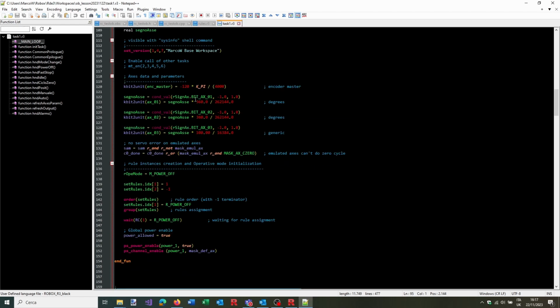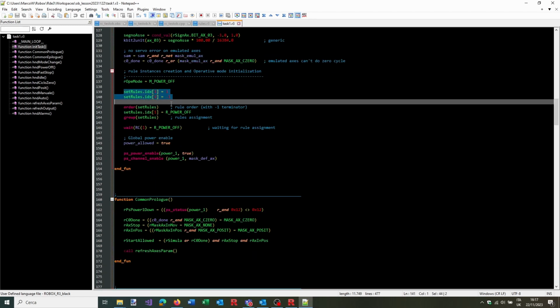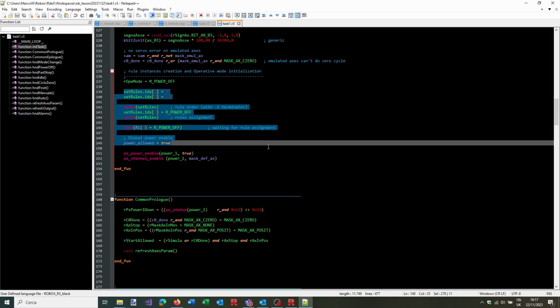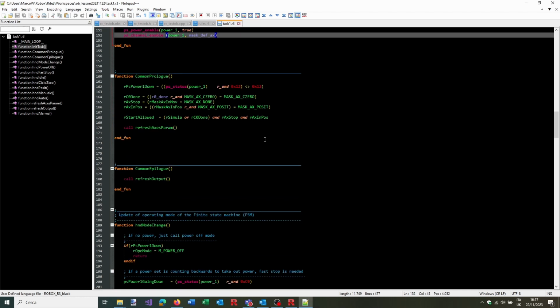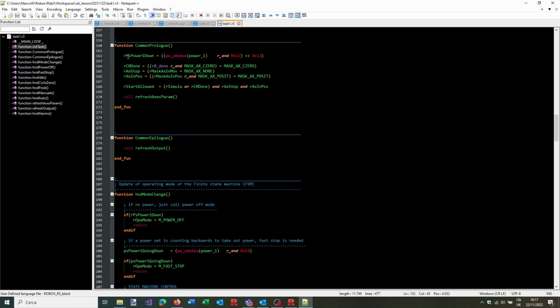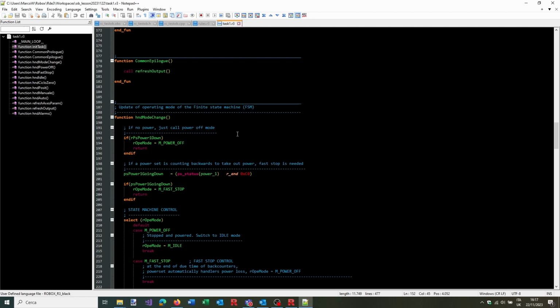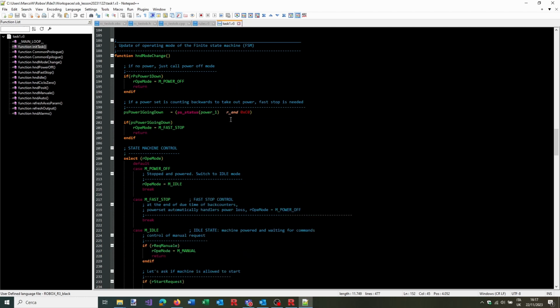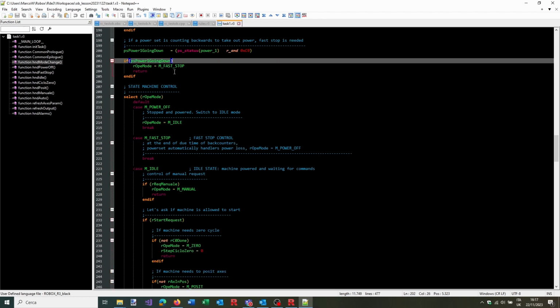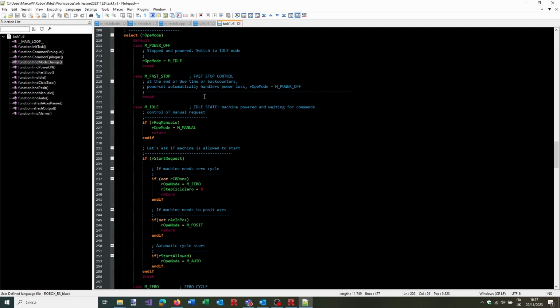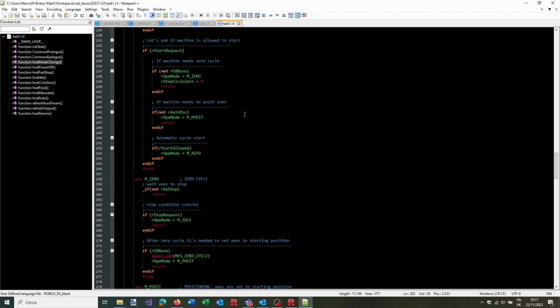Here we set some variables. Here we set some other stuff, rules, then power allowed, and then we enable the power set. In the common prologue and common epilogue we will do something, refresh some register and some outputs in the epilogue. Finally, in the mode change, we see the structure that we already know, checking when the power is down, when we are in the fast stop, and otherwise checking the other modes and changing among them.